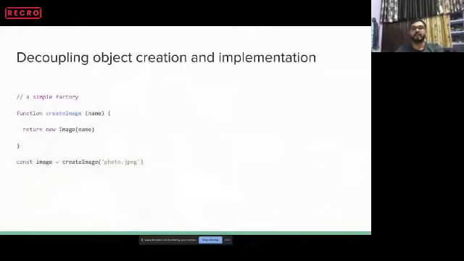Let's say we had a simple factory. A simple factory example can be like this. We are creating an image and returning it with a new constructor, new Image, and this function is basically a simple factory. Now we can just call it via const image equals createImage. So this is a simple factory.